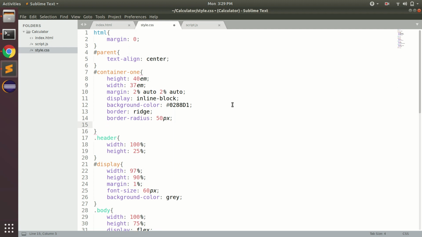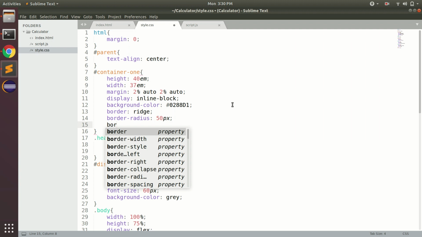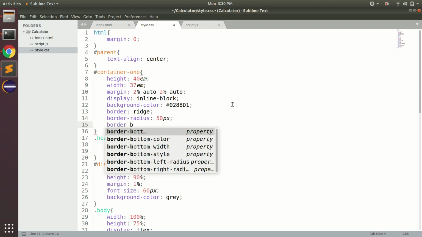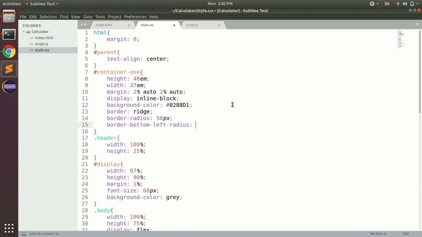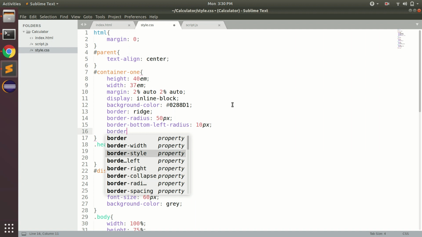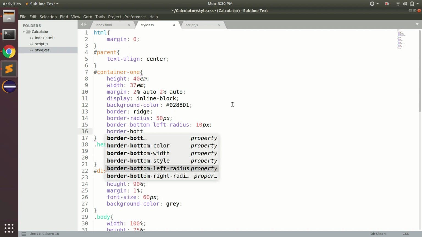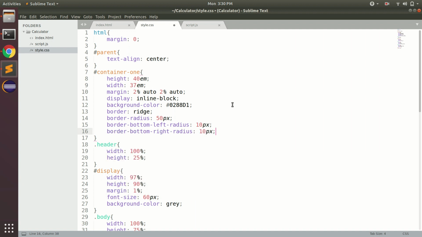So now let's do some beautification in our calculator. We'll start by maintaining the borders of our sections, and the next thing is border bottom left radius as 10 pixels, and border bottom right radius as 10 pixels.